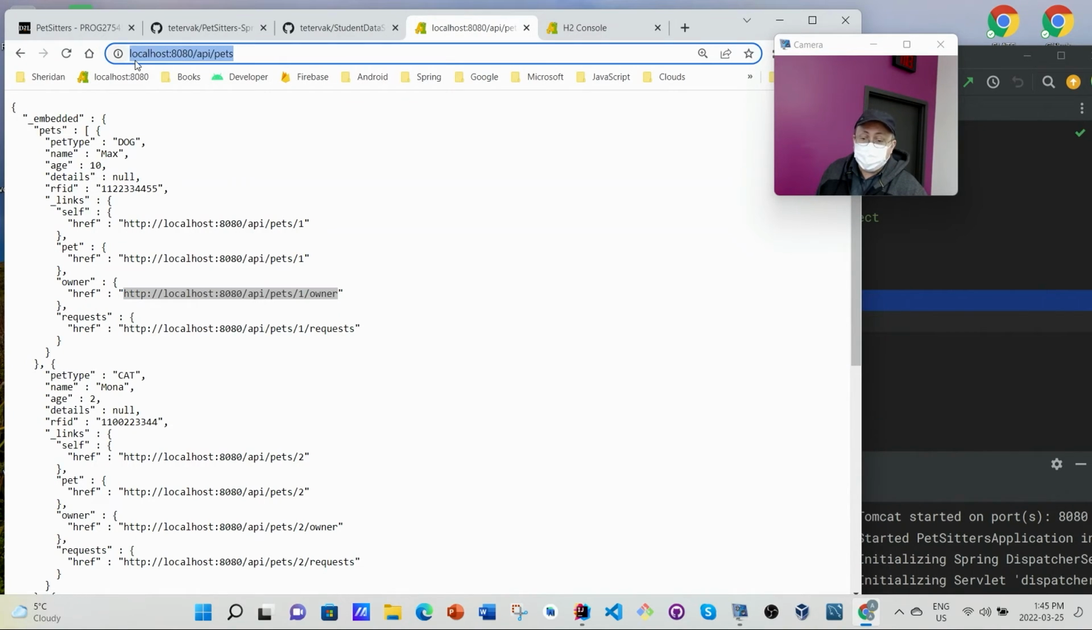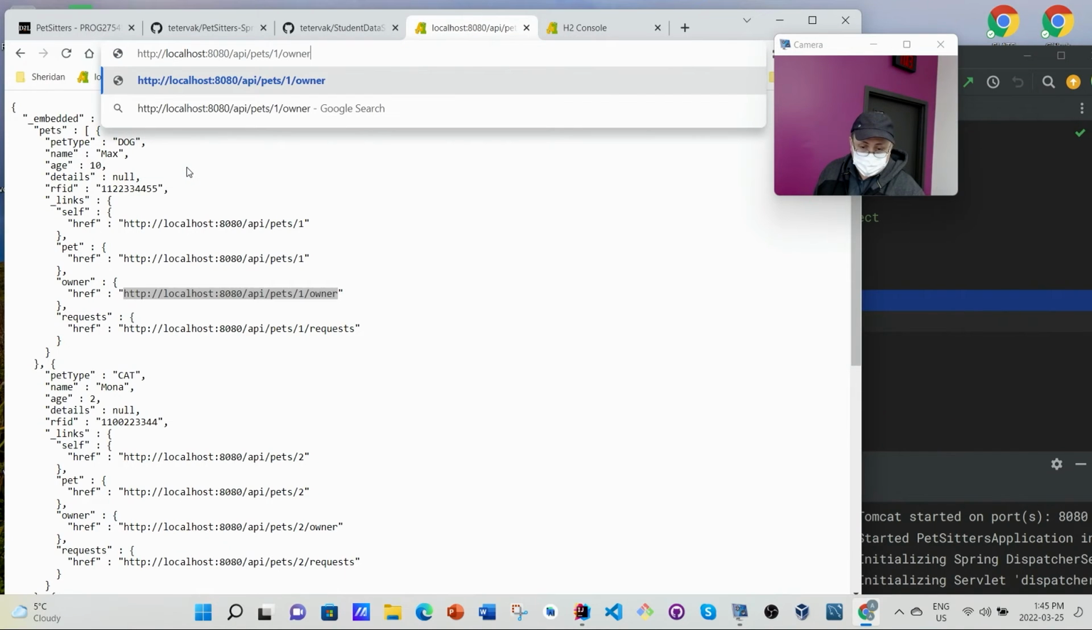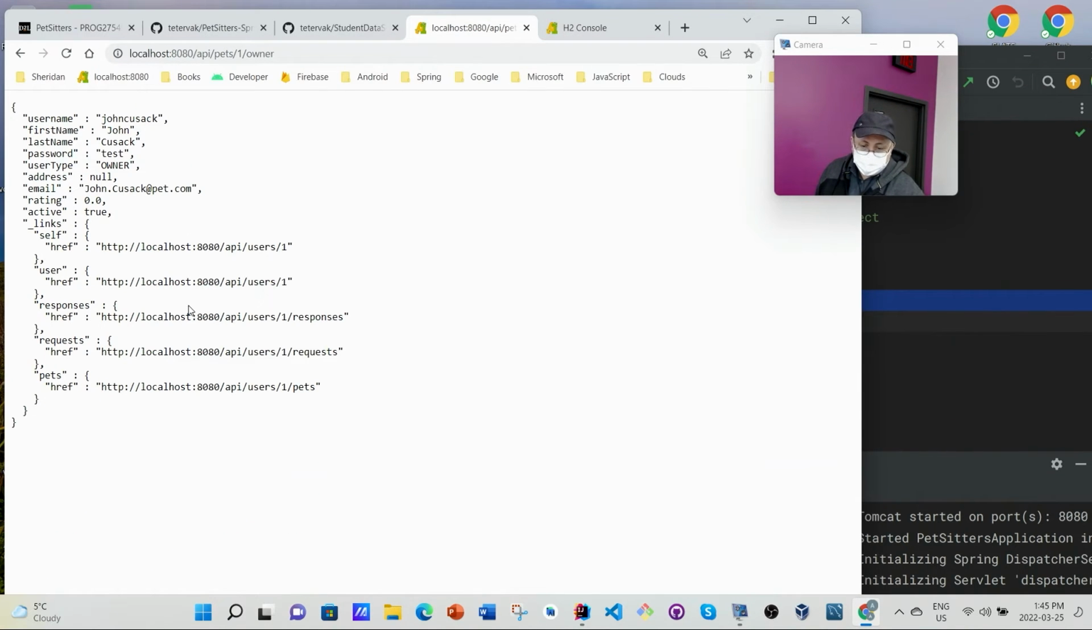So I go here, and this would be data about the owner of pet one, John Cusack, right? And this is the ID of the owner, so it is the same place. If you go to this address, it will be the same piece, but you access it differently, because it is linked from pets, but this is a link directly to the owner.